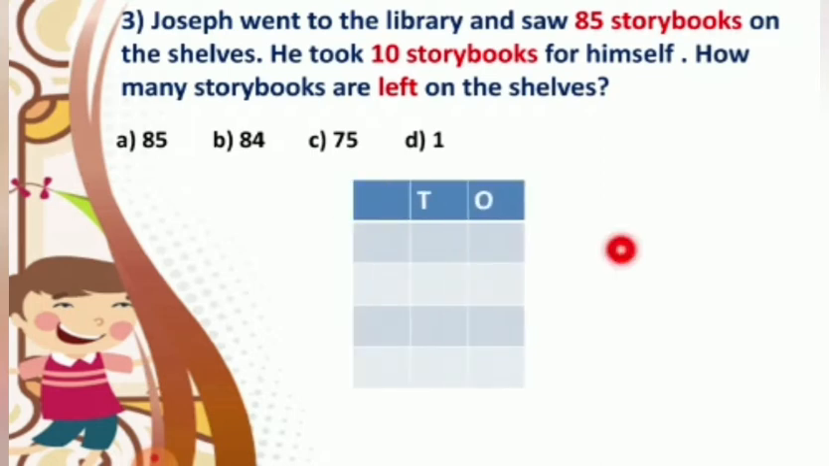How many storybooks first he saw? 85. So we will write 8 in tens column, 5 in ones column. How many he took? 10. So we will write 1 in tens column and 0 in ones column. We are doing subtraction. So we will use the sign of minus.